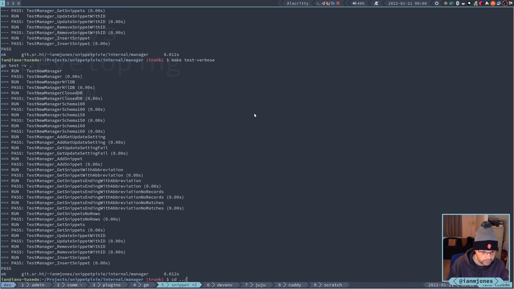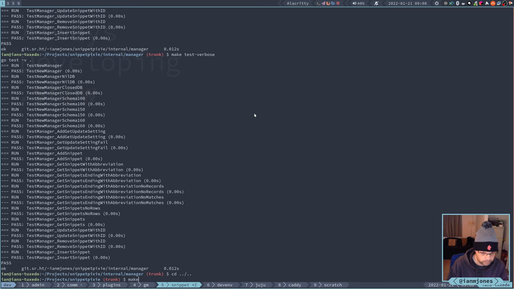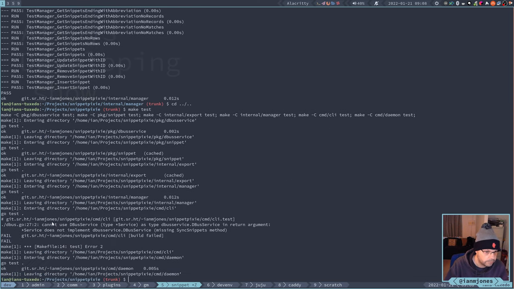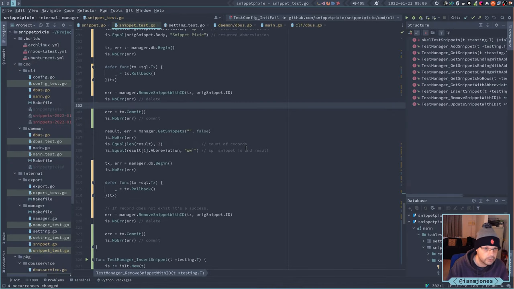Okay. And I just want to go back and see if I've broken everything else or not. I might have. Got one failure there. Okay, dbus, yeah. That's expected. So we're getting a failure in the command line interface because we haven't implemented the new sync snippets method yet, which we need to do to use the interface. So that is good. There was no other failures. No, just the one. Okay. Good stuff.